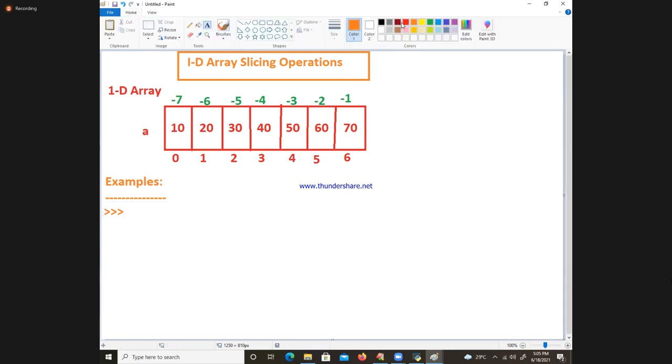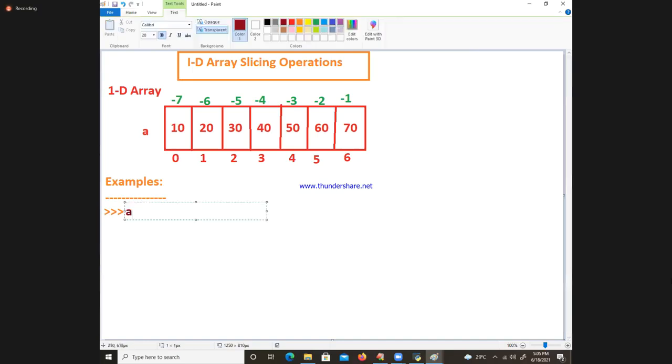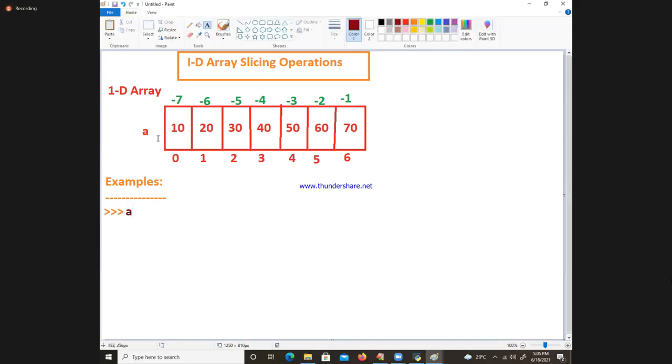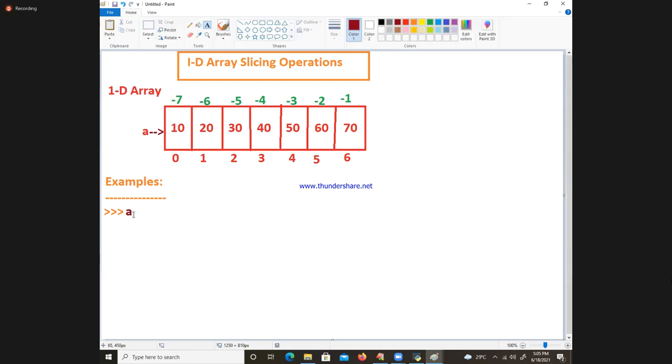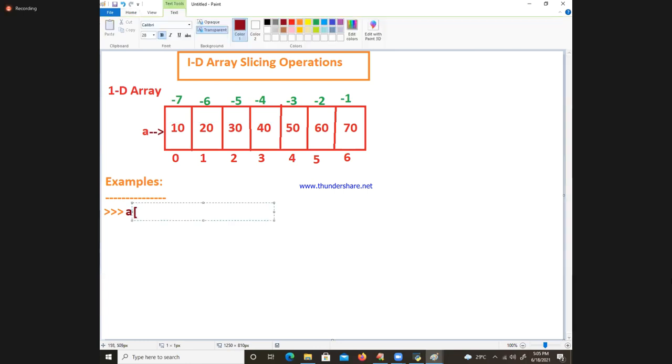I am writing print of A of, or directly A. This is called an array. A is pointing to a 1D array. A of 0 colon 5. What is the output? Please tell me the output. Output, please. You will say the answer.